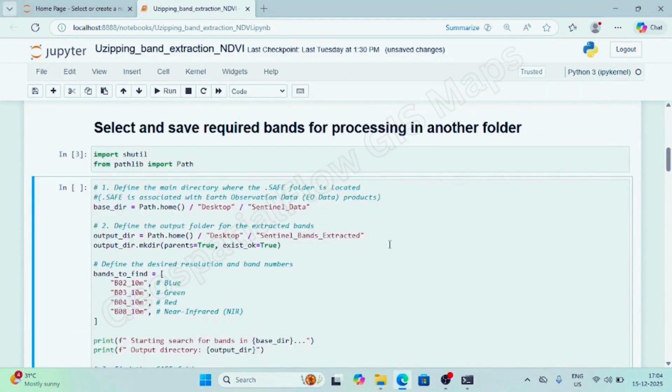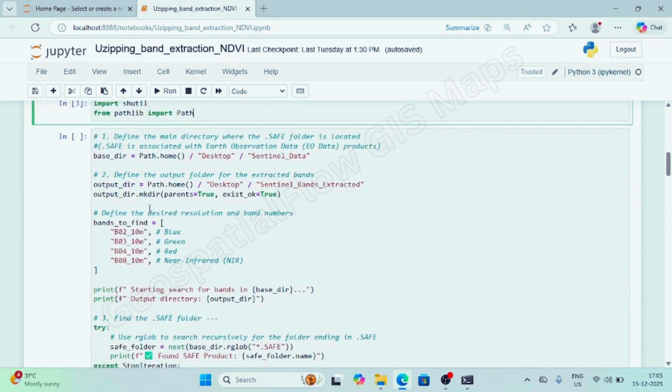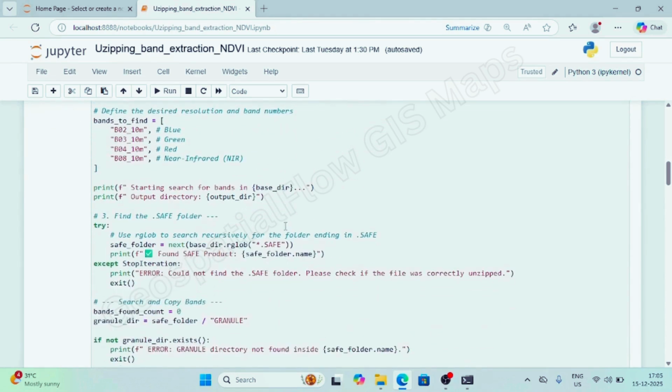After unzipping, we have to select and save required bands for processing in another folder. We can import necessary libraries such as shutil and pathlib. Let's define the necessary folder to save the Sentinel bands, extracted Sentinel bands. These are the bands that we want to import. And these Sentinel bands are saved in a complex folder structure.